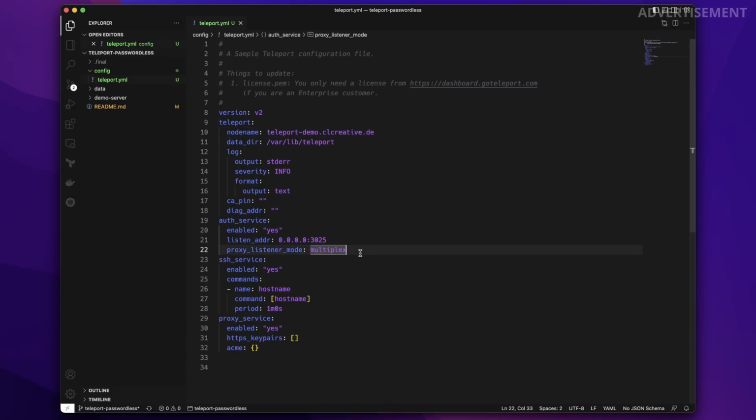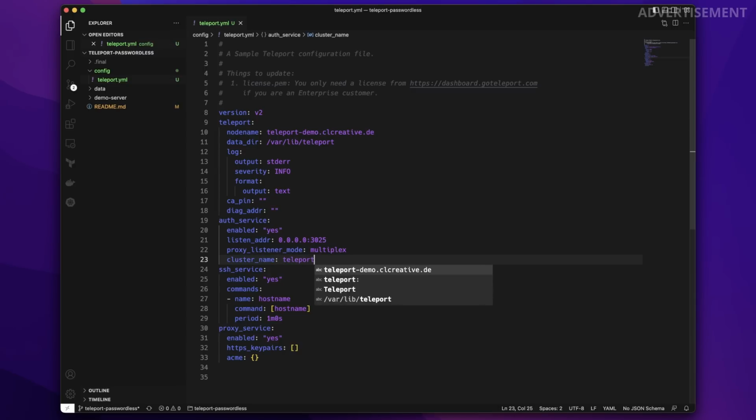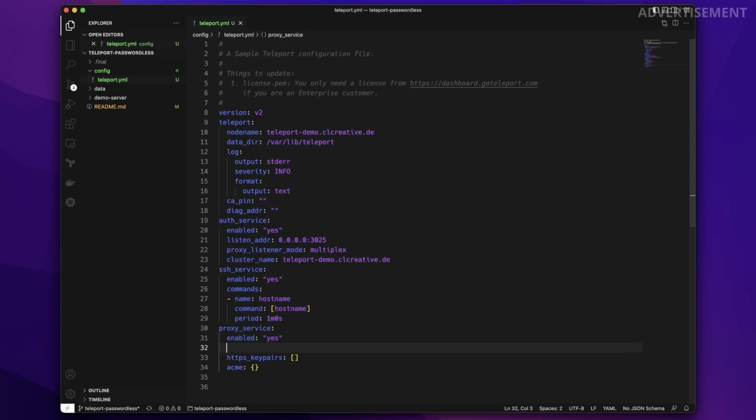The next steps are quite more important, especially when you want to get new SSL certificates from Let's Encrypt. The first thing we need to adjust here is in the auth service, where we need to change the cluster name to the host name and my public domain. And you should also change the listening port of your proxy service, because by default it's running on 3080, I believe, and that would mean every time we need to access the web interface, we would need to enter this specific port.